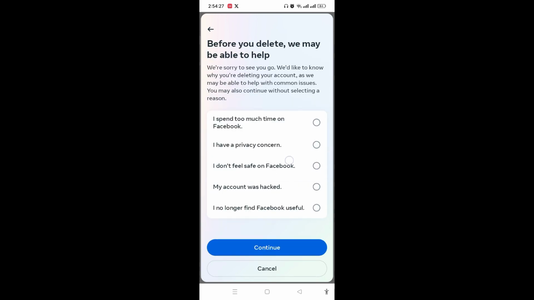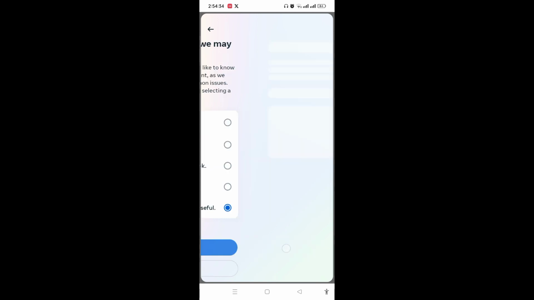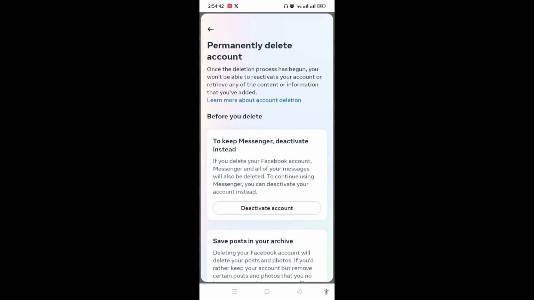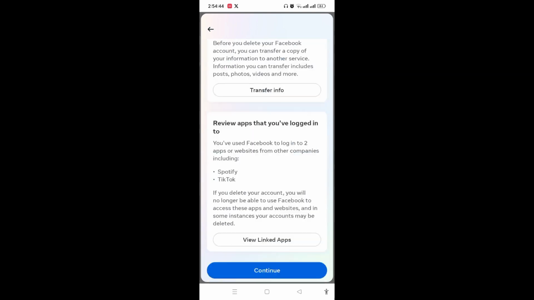Here you need to give a reason why you want to delete. You can give any as per your preference. And now tap on Continue. Tap on Continue again, and here you can go through this information.